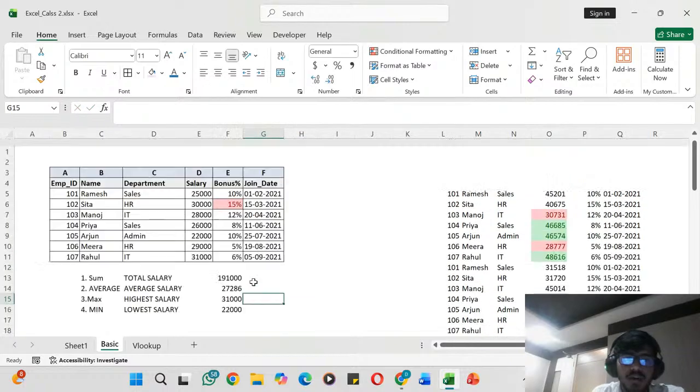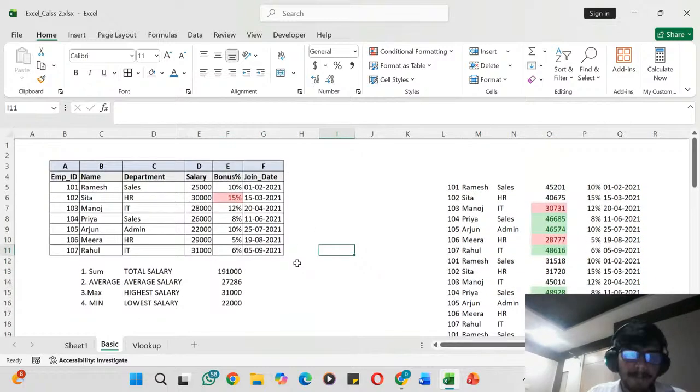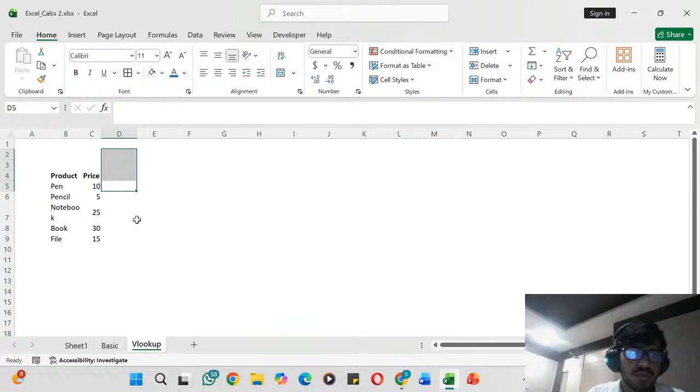We may have already discussed VLOOKUP last time, so we will not spend much more time on this basic formula work. Let's go to VLOOKUP. Like I have one data set here.